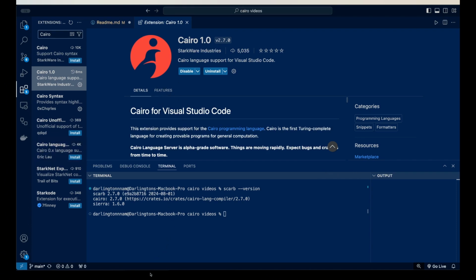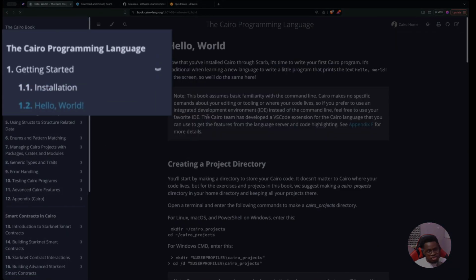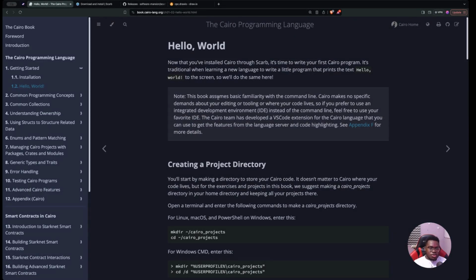Okay, so now we have confirmed we have the Cairo extension installed. Let's go back to the Cairo book and see what we have to do. Okay, so I'm just going to go into the next chapter. This is where we now get to write our first line of Cairo code.